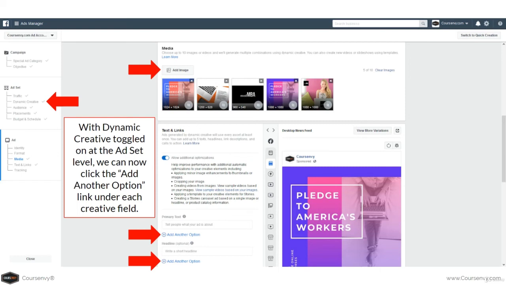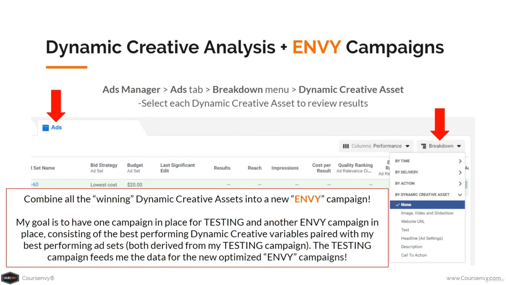Never assume you have the perfect ad copy. So for dynamic creative analysis, again, head to your ads manager, and then under the ads tab, click that breakdown menu in the far right. In this menu, under dynamic creative asset, select each dynamic creative asset to review the results. So image, text, headline. I will combine all the best performing dynamic creative assets into a new, what I call Envy campaign.